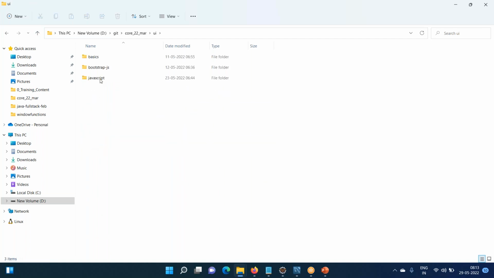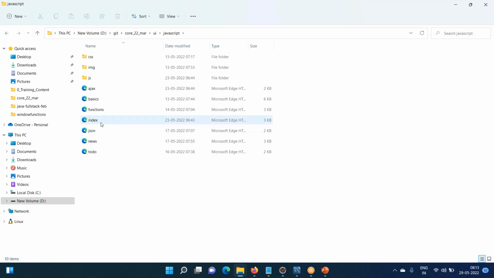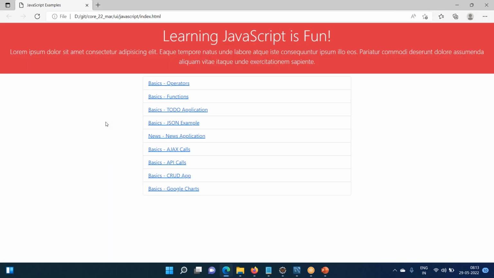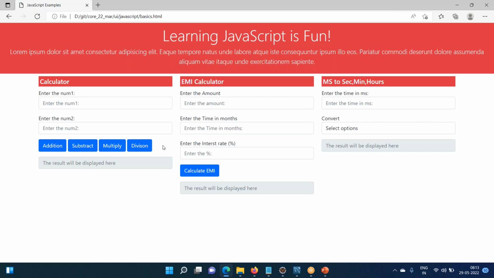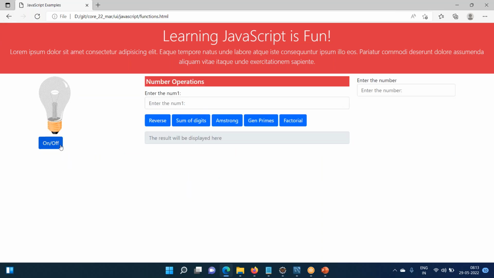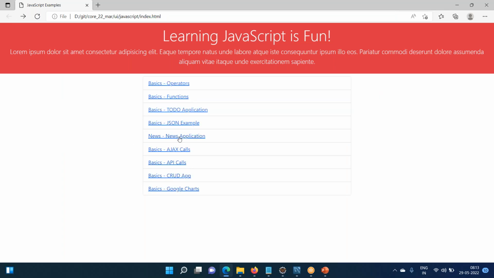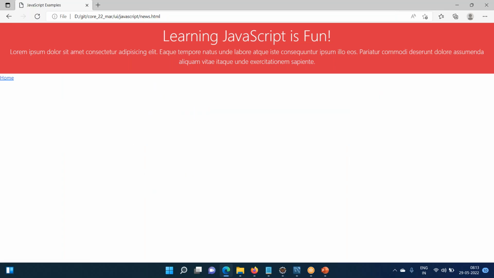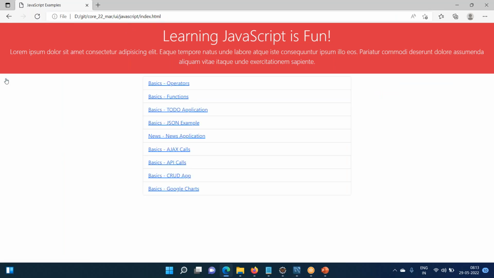Yeah, UI. What kind of applications will you be developing in UI when you are learning that? Let me show you here. When you open the JavaScript, when you are learning that here, how you are going to perform the basic operations like CRUD operations, and at the same time, when you're learning about JavaScript functions, how to work with JavaScript functions, and then if you take the news application, how this application works.